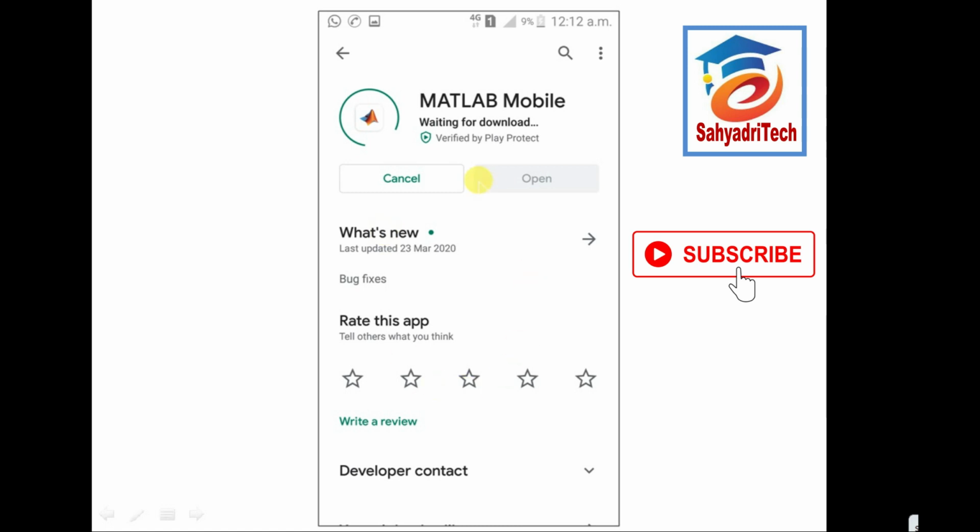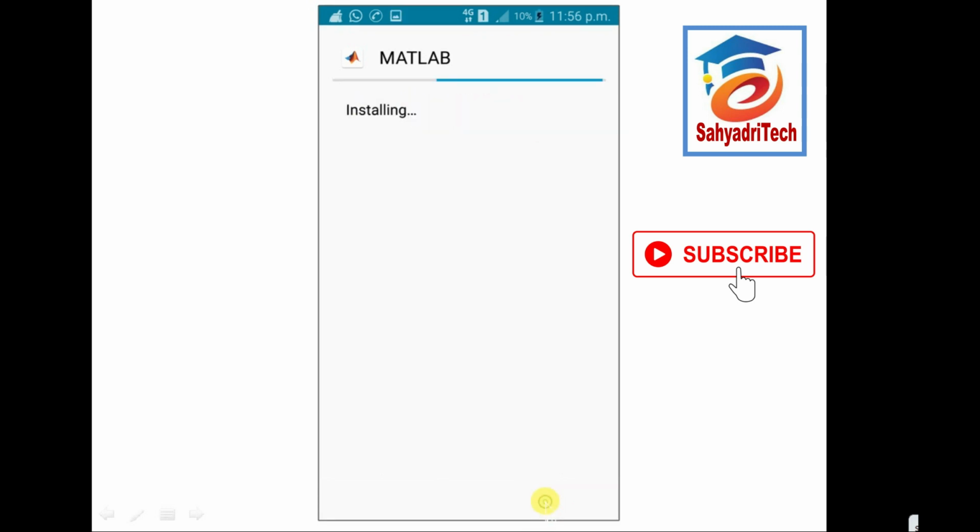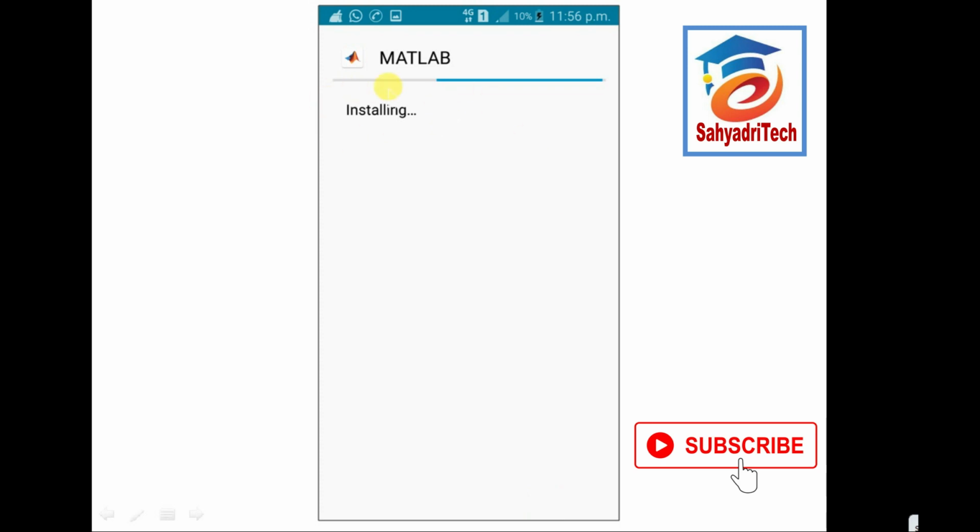So this window will appear. Say download. So it will get downloaded. After it is downloaded, this screen will appear: MATLAB, do you want to install this application? So say install here. So it will get installed. After installation, it will show app installed.